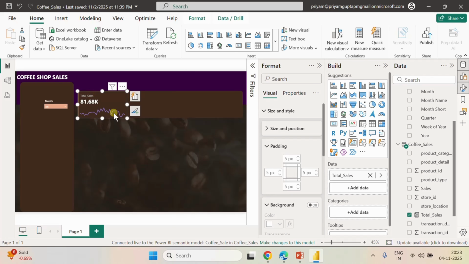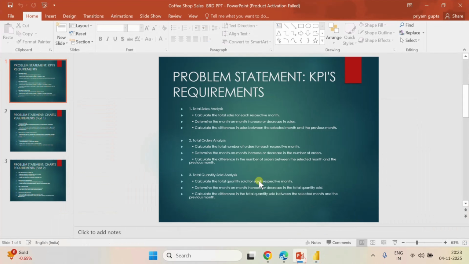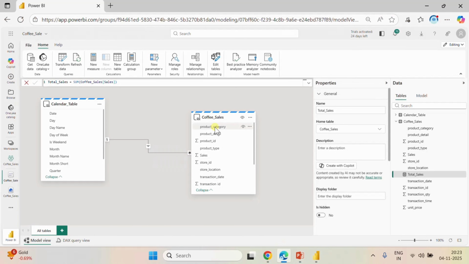So this is the card visual, and inside this card visual I have aligned this one. Now what we have to determine is the month on month increase or decrease in sales. For this we have to write down the measures. Let me go to our semantic model and create the measures.